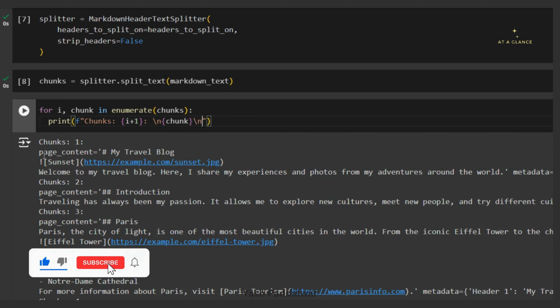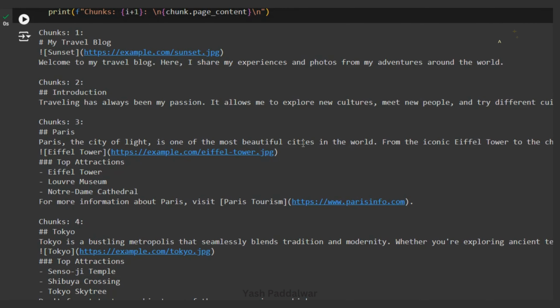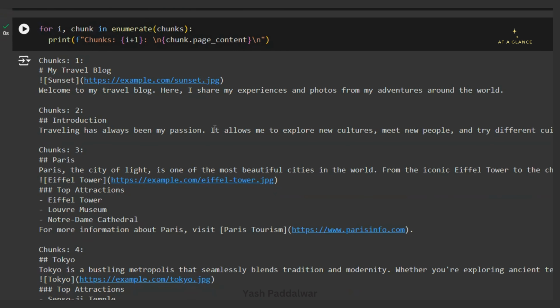Now over here you can see we have got the page content equal to. Why? Because every single chunk contains the page content. So we just want to access the page content parameter out of it. So let's define page content and let's execute this again. Now over here you can see our chunks have been created.